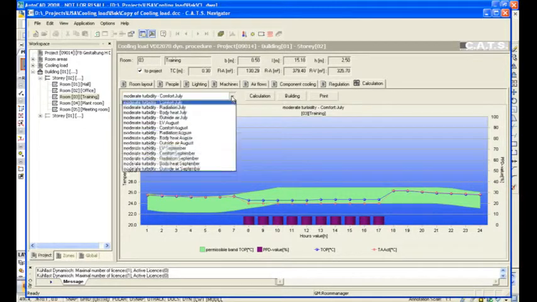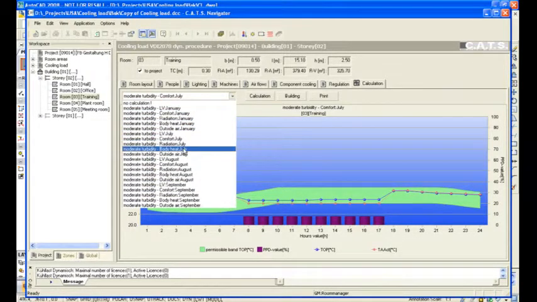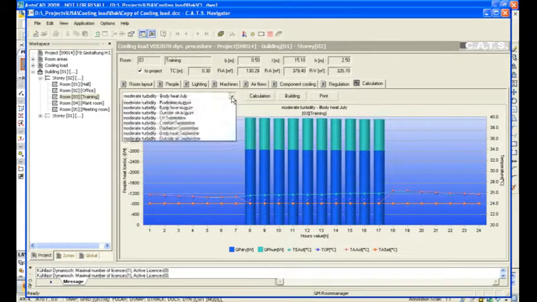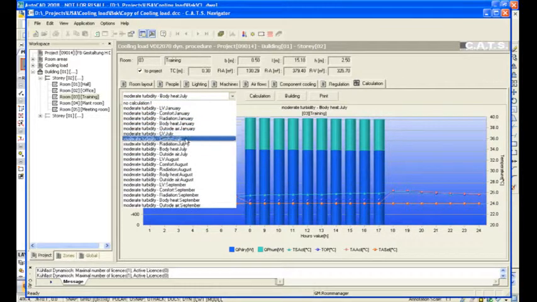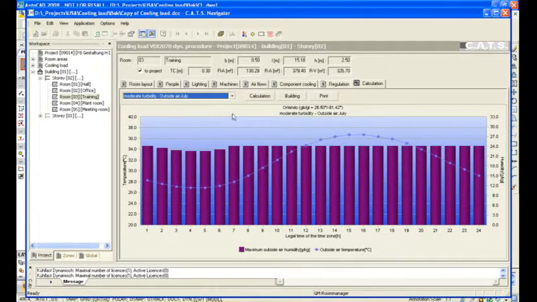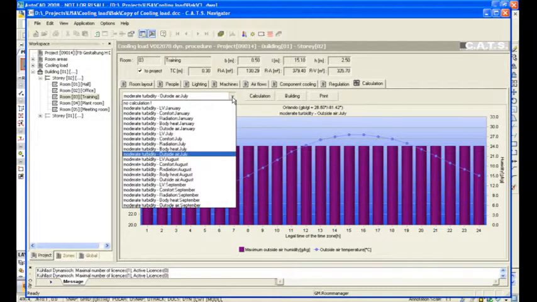By clicking the left drop-down menu, we will select Body Heat. The green column is Latent Heat Load, and the blue is Sensible Heat Load. In the drop-down menu, we select Outside Air. The blue indicates dry bulb temperature, and the purple is maximum outside latent load and the time indicated.